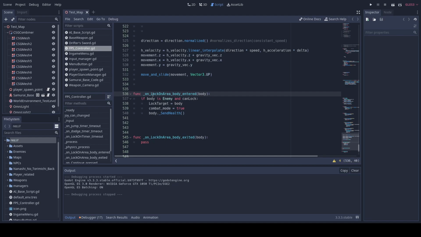And you can see we've got some variables here. Body, that's the temporary variable from our little signal function here. We're just accessing that. Enemy is a class that I've defined for our enemy. It's just taking a look to see if what we're looking at inherits from the base enemy script and can lock. This one takes some explaining. This is another custom variable. Basically, can lock just dictates whether or not we can lock. It's pretty self-explanatory.